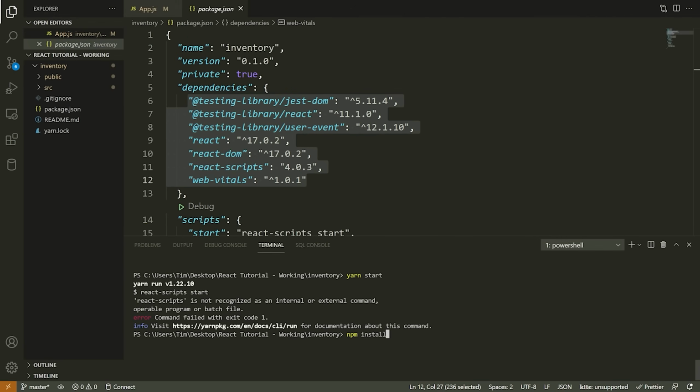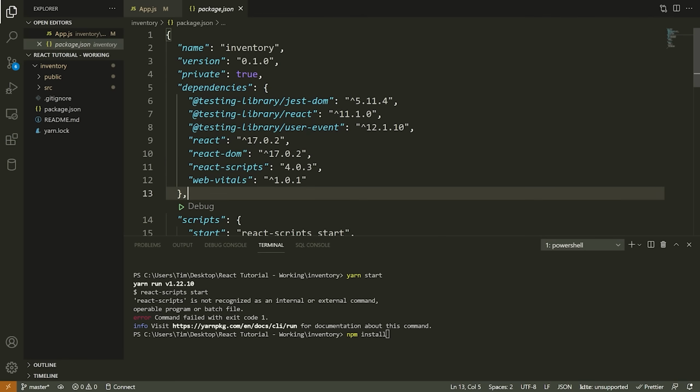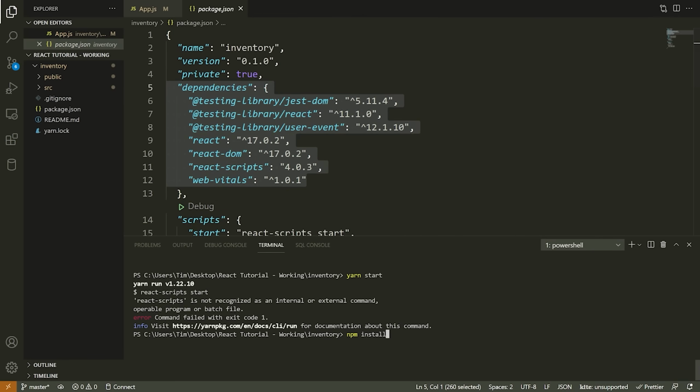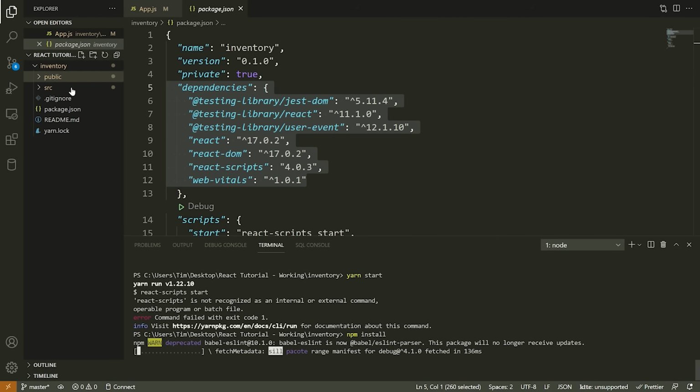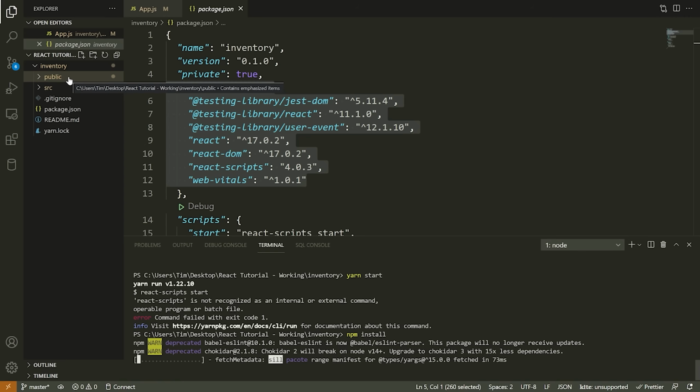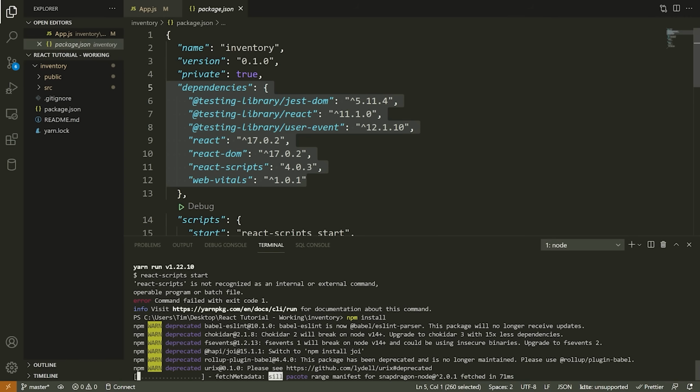And what this will do is install all of the dependencies for you based on your package.json file. So it will read the package.json, look at all the dependencies here, and then automatically install them. So if I run npm install, you're going to see it will start creating the node modules folder. And then it also will create a new file. This is going to be called package-lock.json. You'll see that created in a minute.